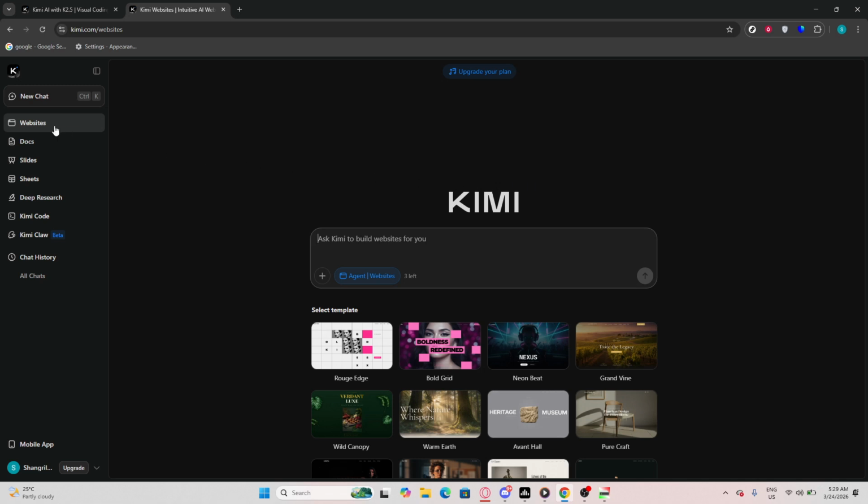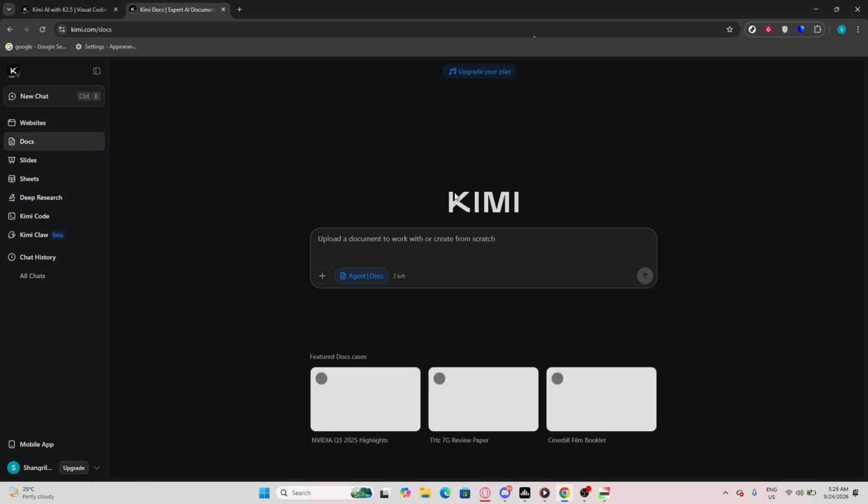After that, find and select the Docs option. This will take you to a new screen where you can access document creation features. The layout will change, showing you different document templates and editing options for your projects.